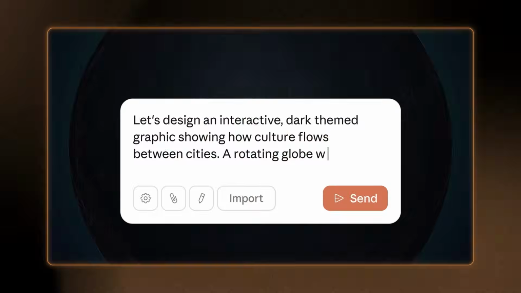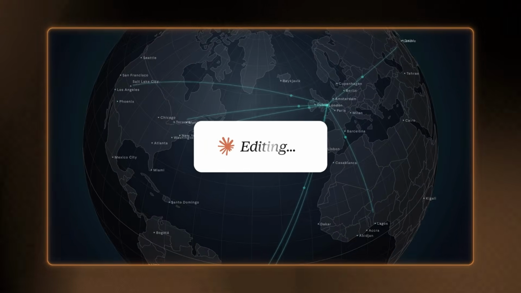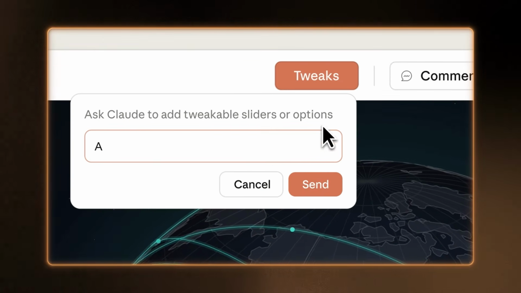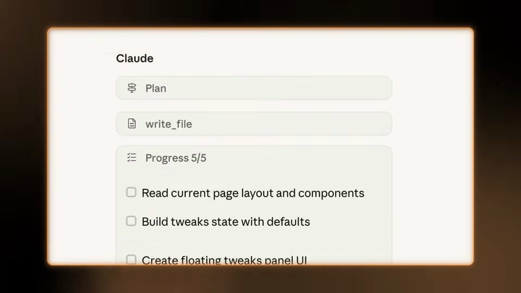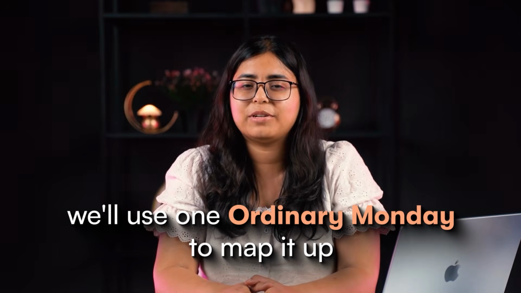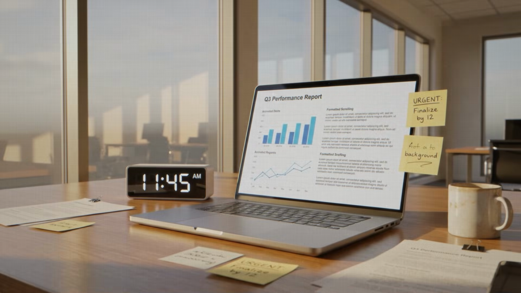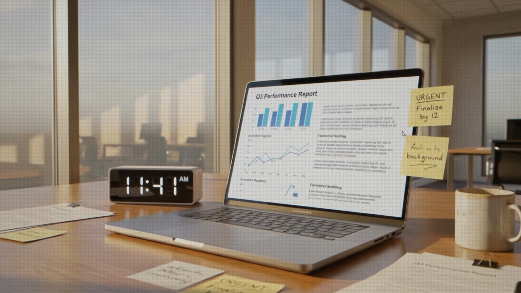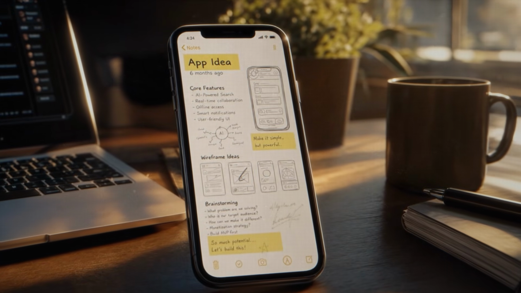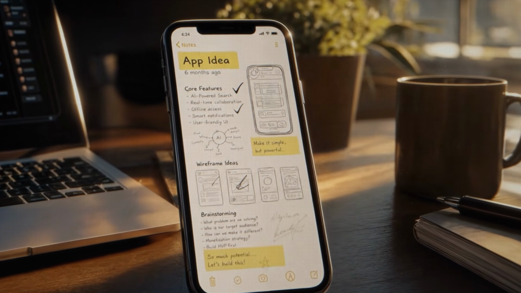By the end, you will know how to use almost all of it, from the basic chat to assistants that work your files, build your apps, and put your life on autopilot. And to keep this from turning into a dry feature list, we'll use one ordinary Monday to map it out. Picture it: 40 unread emails, a report due before lunch, and an app idea that's been rotting in your notes for 6 months. By the time we're done, Claude will have taken a swing at every one of them.